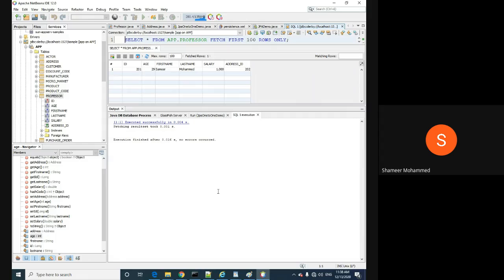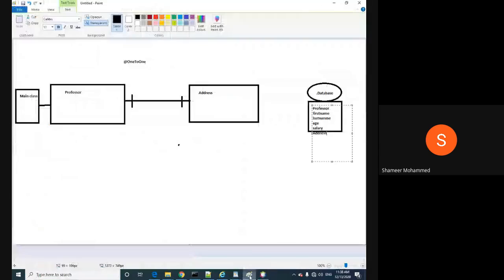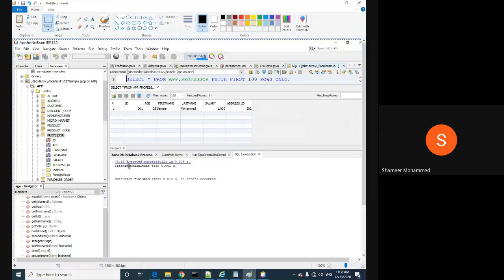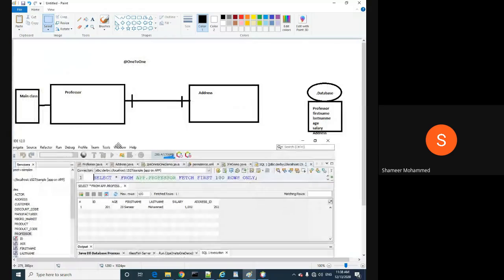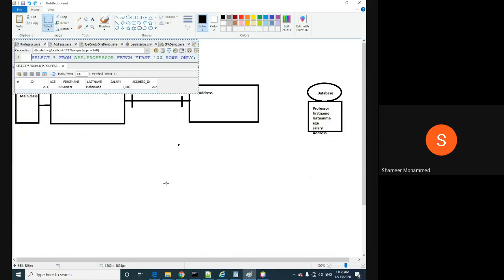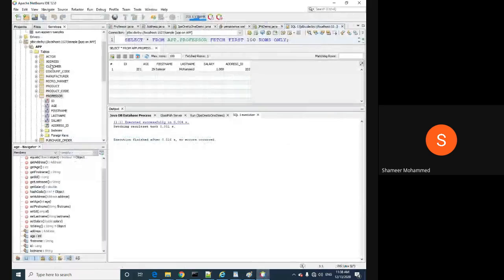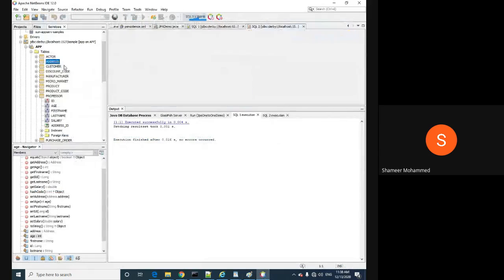I will take the screenshot. Go to Paint. From this, I will select only this. Cancel. Undo. Okay. This is the professor table. Now I go for the address table. View data.